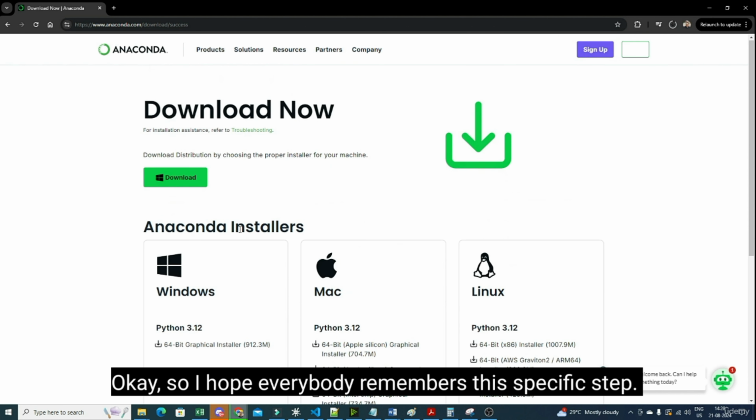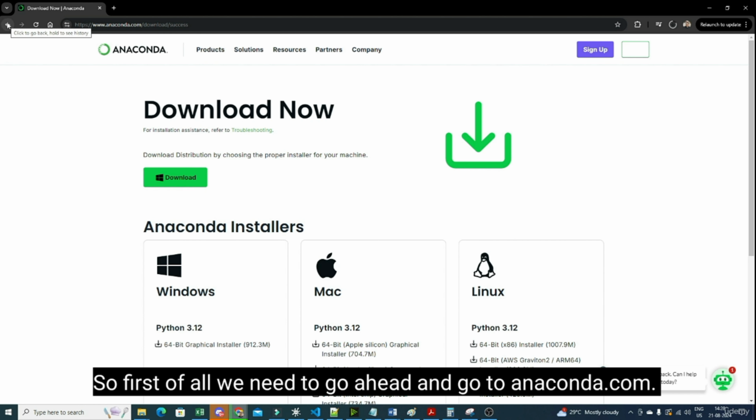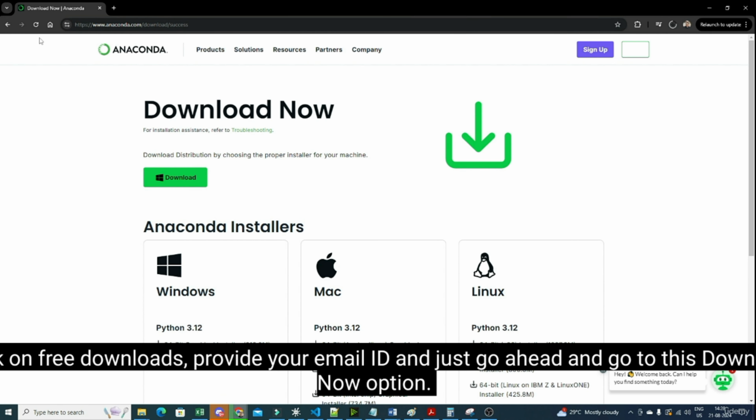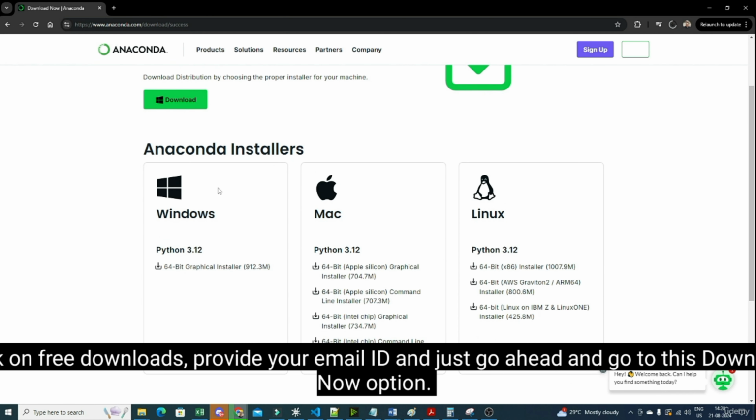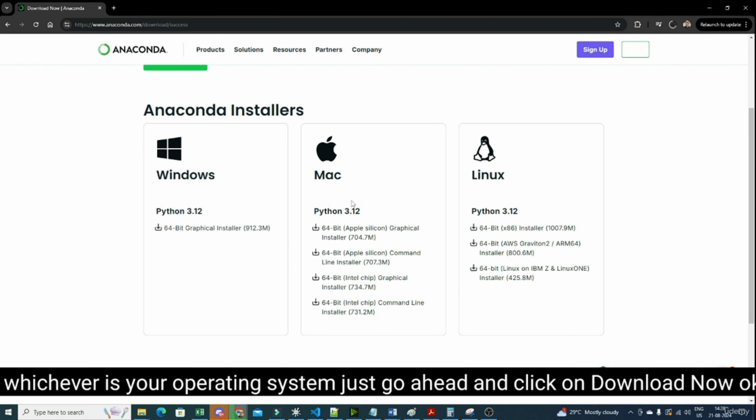Okay. So I hope everybody remembers this specific step. First of all, we need to go to anaconda.com, click on free download, provide your email ID, and go to this download now option. And whichever is the operating system, just go ahead and click on download now.